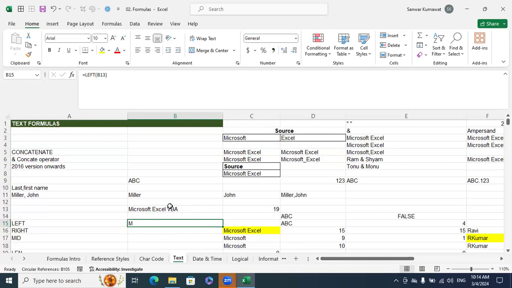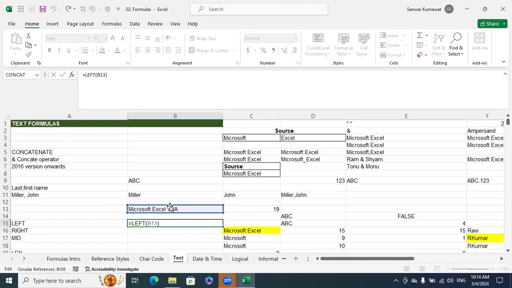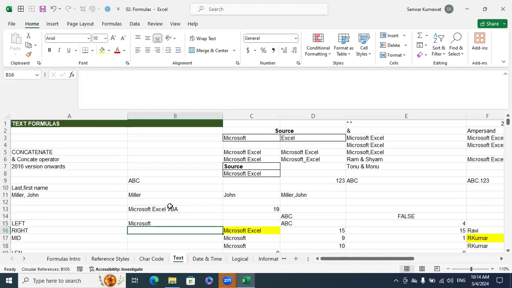See, M. But as per my requirement I want to take Microsoft. Then I will go with the optional one. Number 9. Result will be Microsoft. You got the logic now? Optional and mandatory. Yes, sir.